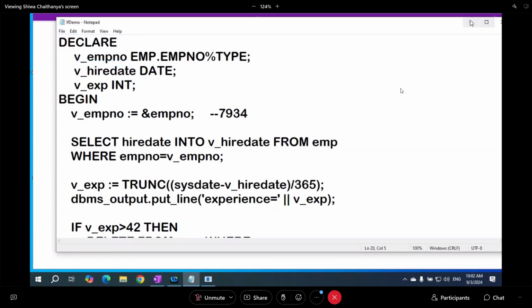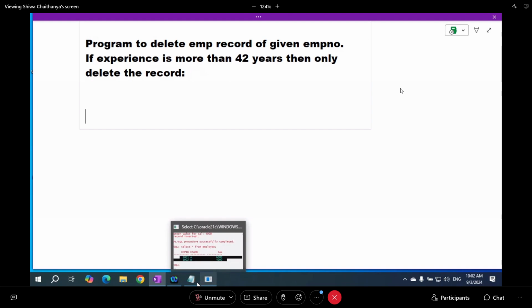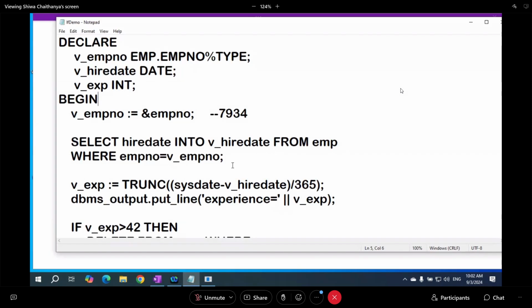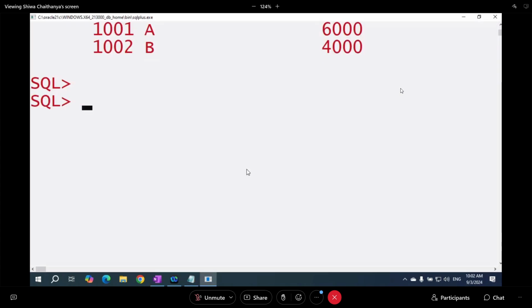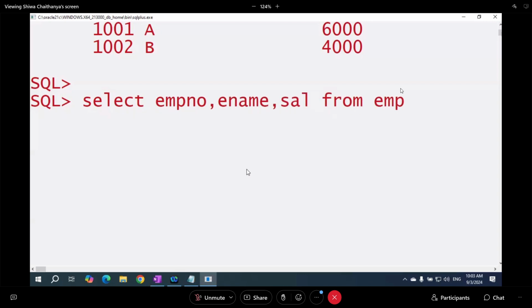Let me compile and run this program. Observe here. Just before going to compile and run this, check the EMP table data: employee number, e-name, salary from EMP. For our understanding purpose, let me calculate the experience of all employees in SQL.